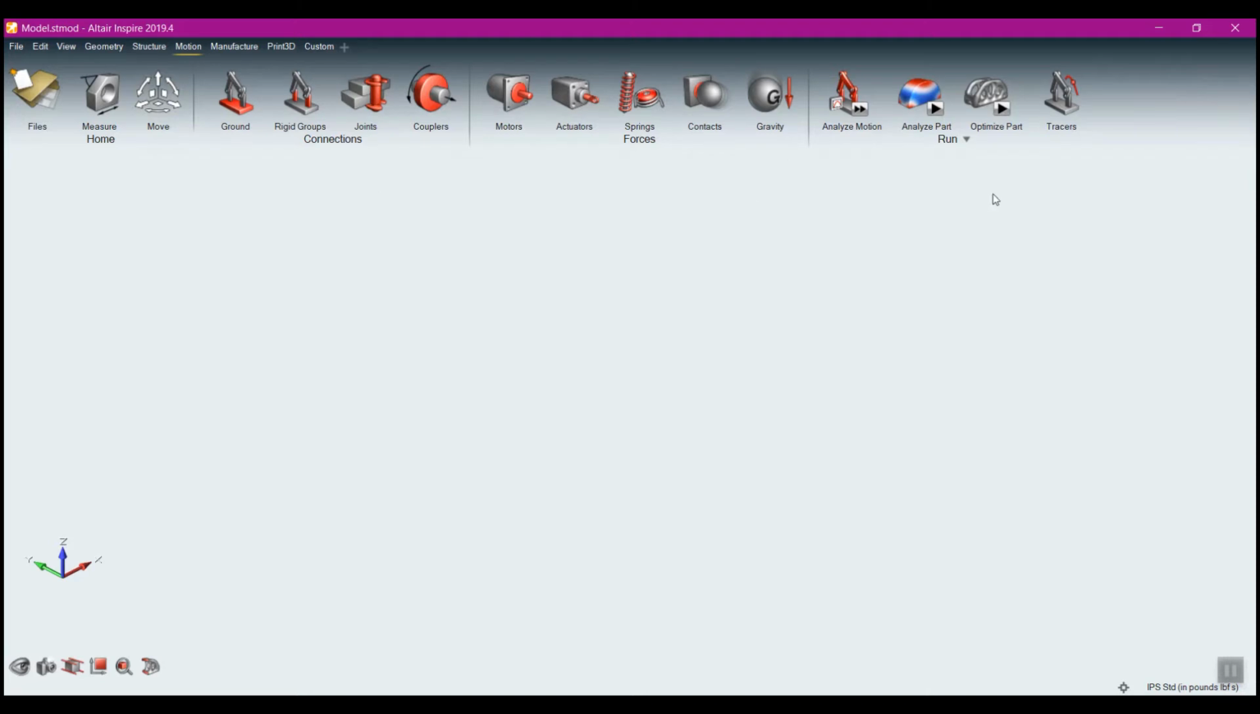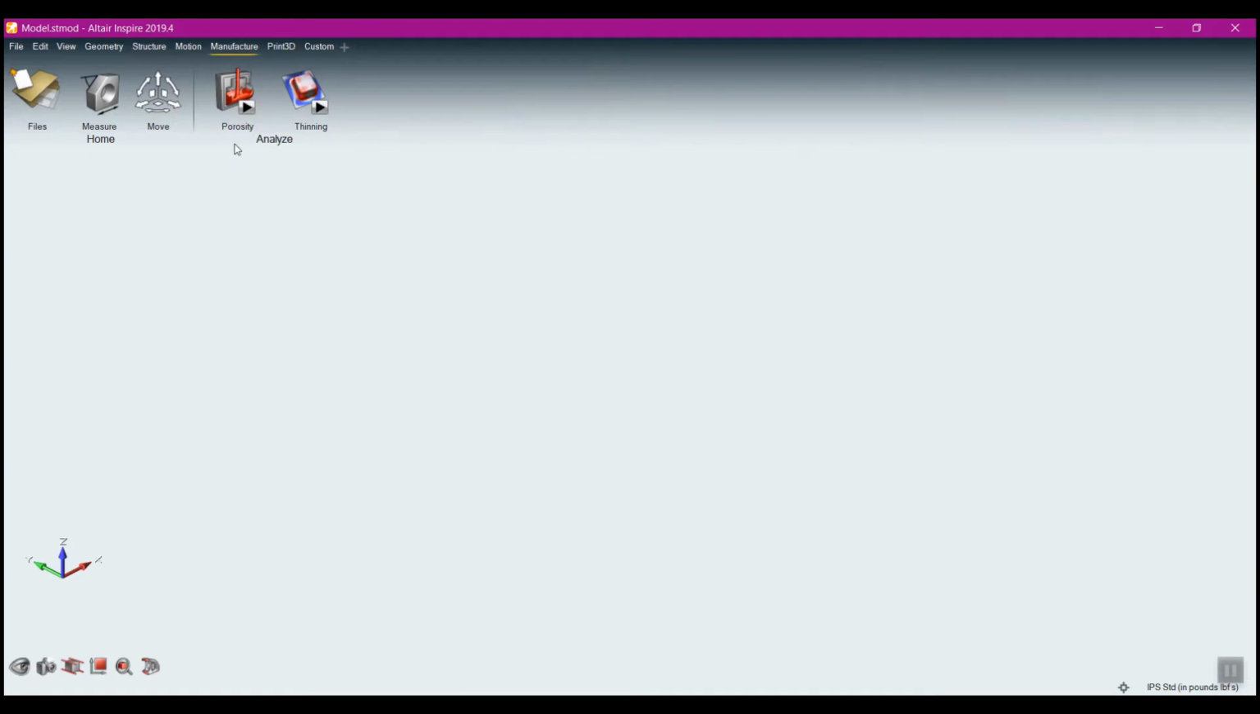Motion, and we'll have a video on motion later on, but motion is where we can set up our multi-body dynamics analysis in Inspire. And then even take that and drive an analysis or an optimization directly from the motion analysis. Manufacture is where we have some of our manufacturing tools. Print 3D is where we can then take our designs and get them set up for a 3D printer.